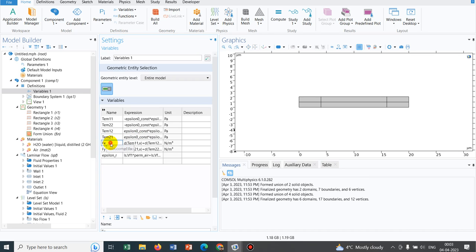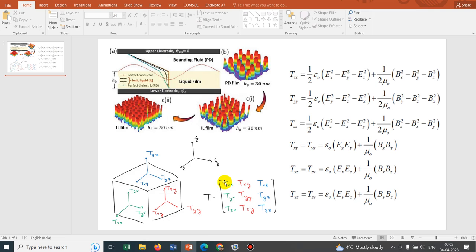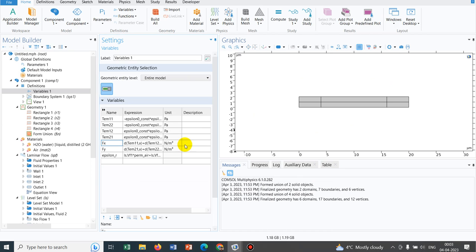So the FX is taken as, you can see the divergence, basically derivative of T11 with respect to X and T12 with respect to Y. Again, if you look at here, I told that fx will come from this row and fy will come from this row. The same thing is defined in this particular section.